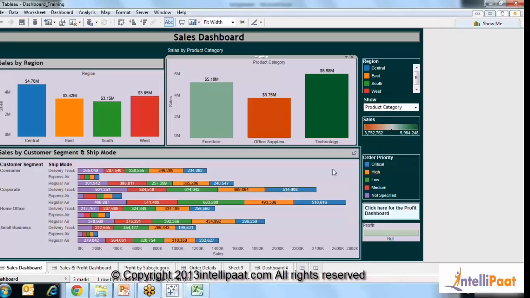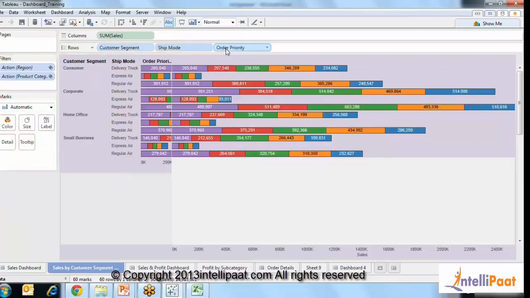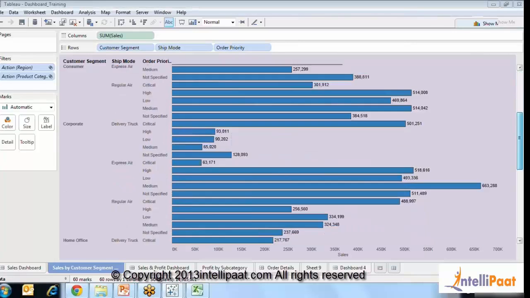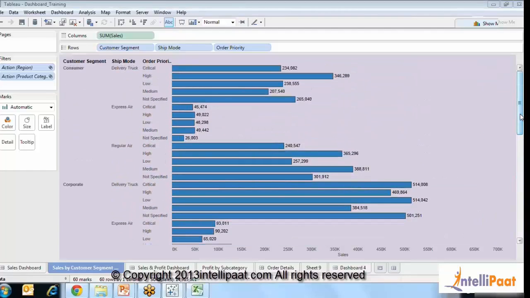So that is one best practice that you could follow. Another one depends on how you want to visualize it. For example, here, this is a stacked bar chart, and this could be done in a different way altogether. Instead of having this order priority in color, you can have it as a row, and then do it like this. It depends on how you want to show your report, because this would probably be a very long kind of sheet or report or view.